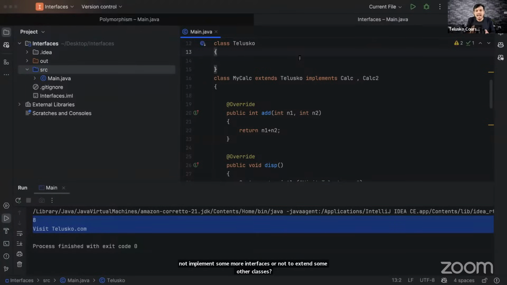So if a class is implementing an interface, if need arises, can the same class extend one more class? Can the same class implement a few more interfaces in future? What is your answer on this? Yes. So if a class is implementing an interface, will it have any impositions, restrictions on that particular class? The answer is no. I hope all of you are able to understand.